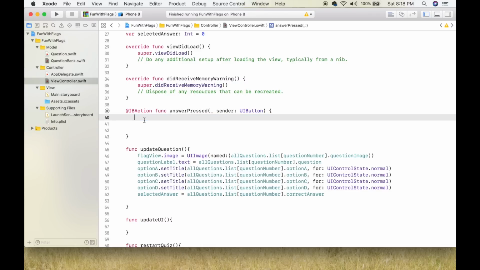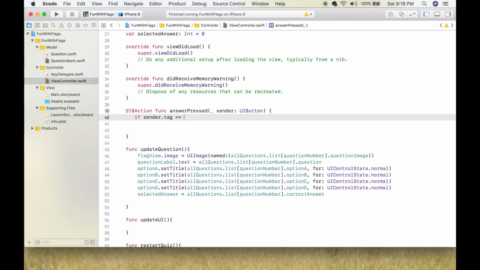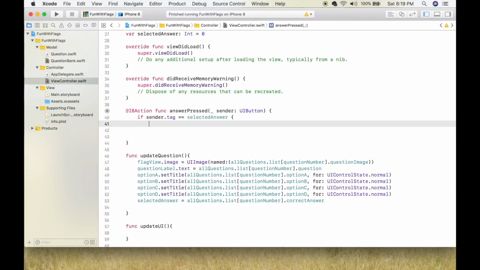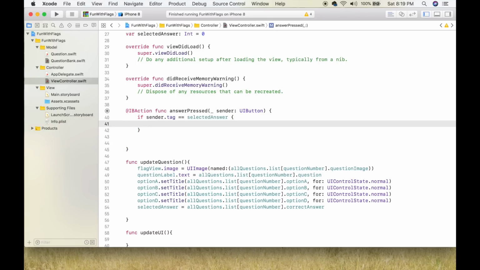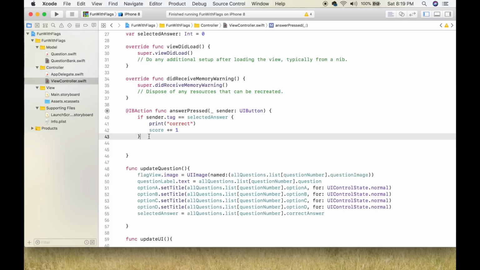Now it's time to work on our logic. If the tag value is equal to the selected answer, which by the way is a bad name for this variable, we are going to print correct to the console, and we're going to increase the score variable by 1. Now, if it's wrong, we're going to use an else clause.